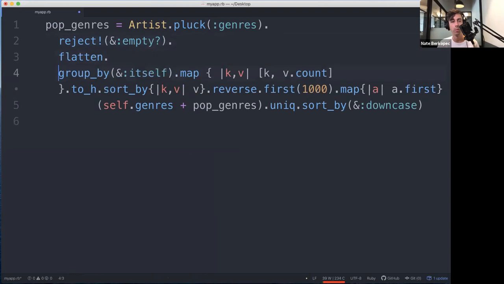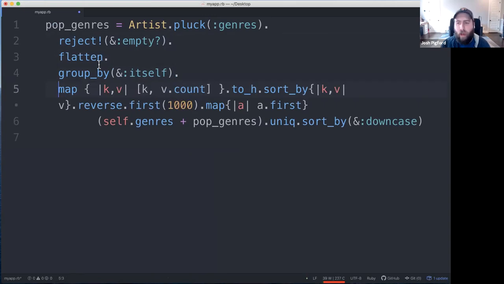And then we're going to group by itself. That's kind of cool. I've never seen that before. What does group by itself do? I think that would do, okay, if you've got 10 different pops, then it puts it back into an array of all the pop, I believe. I could be wrong.